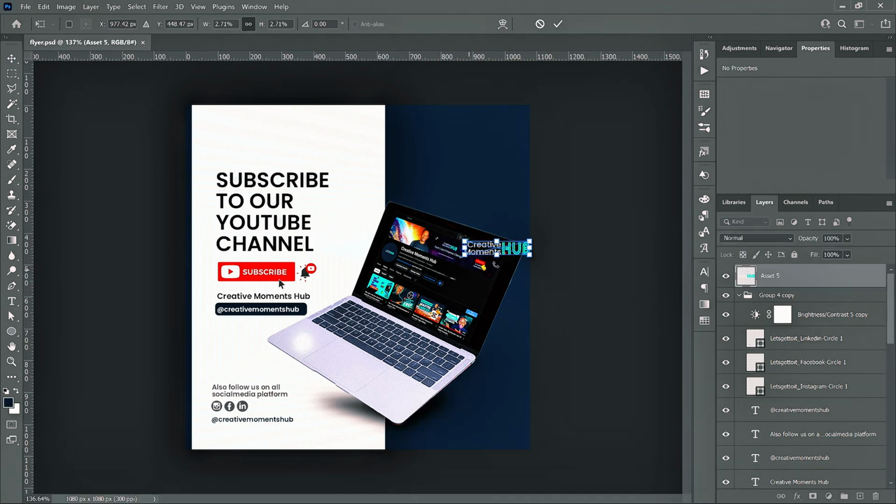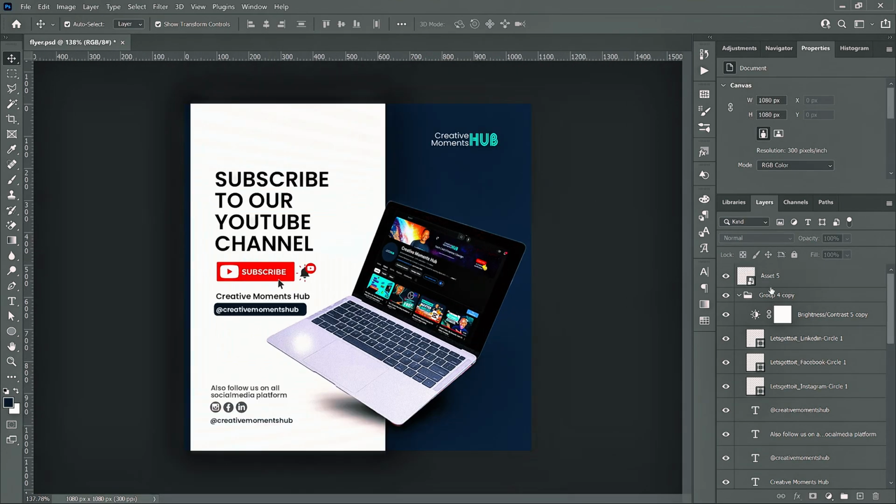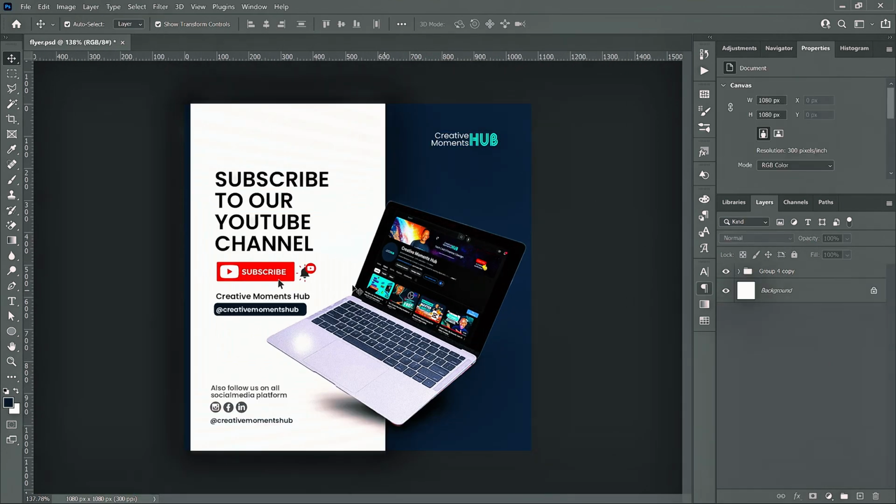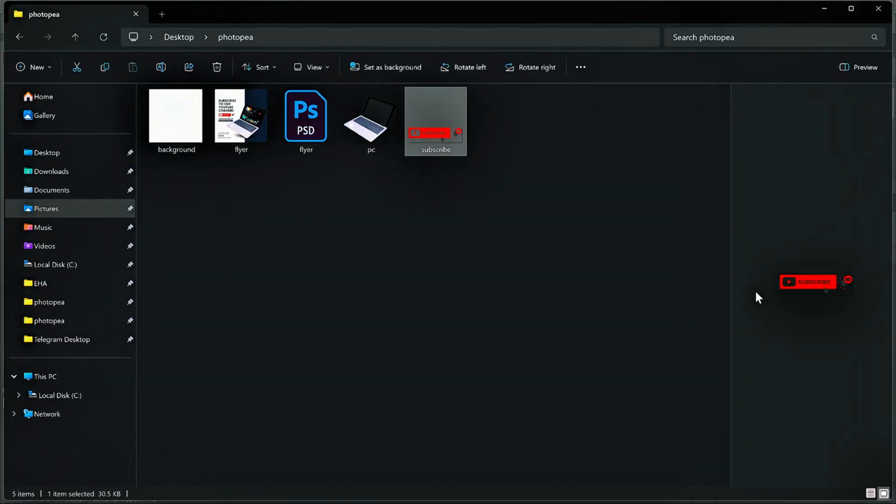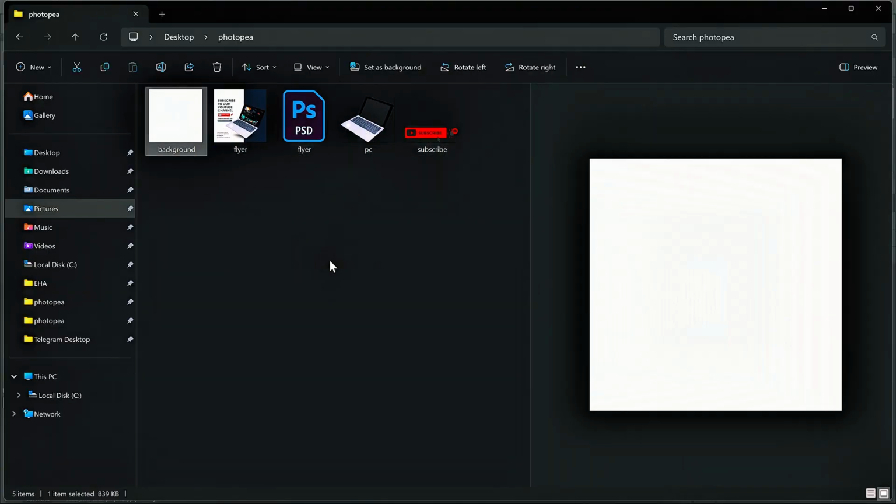I've already downloaded the elements I used for this tutorial's sake. If you want to use them, ask in the comment section. I will send them directly to you.